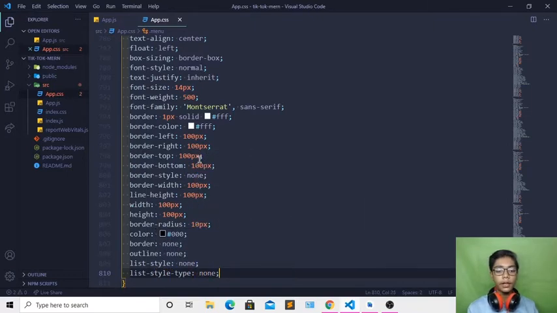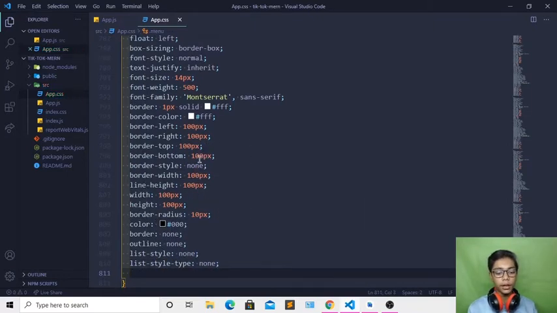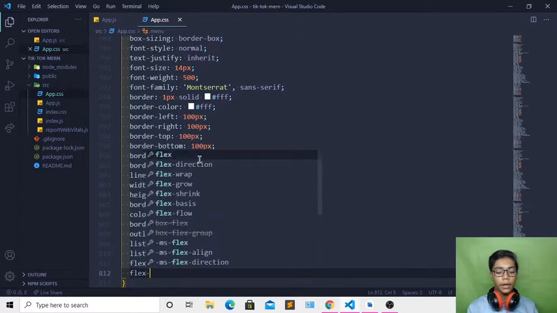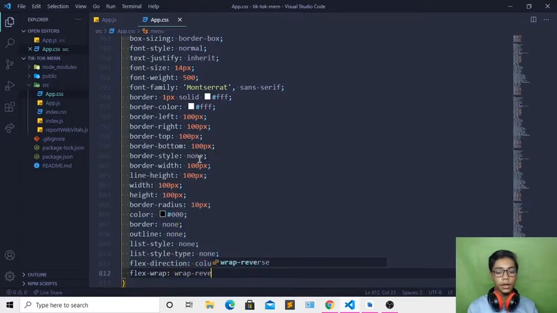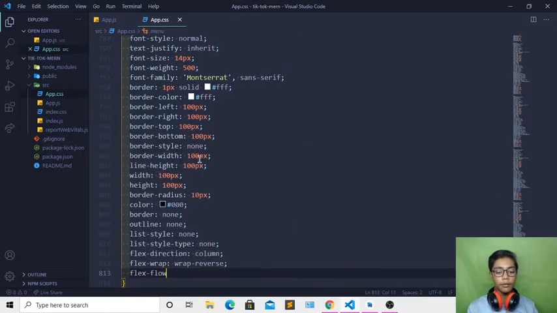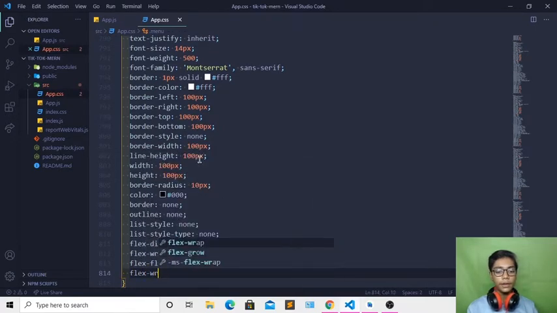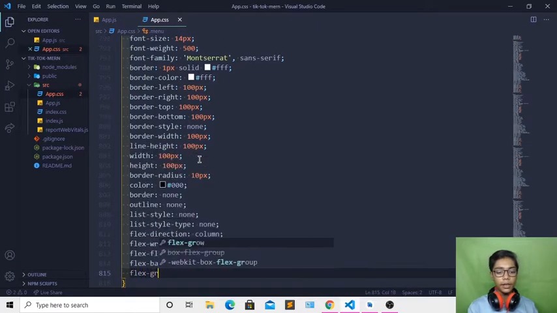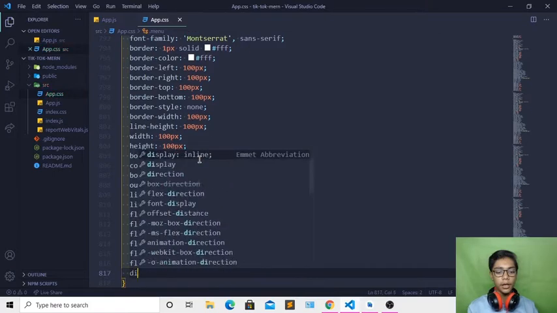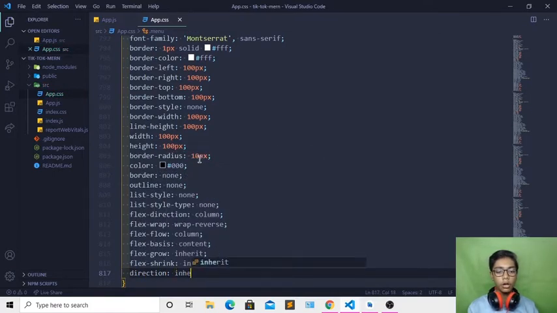Now we have done that, so I will be coming underneath to create a tag, which should be flex direction column, so I will be writing flex direction column. Create flex wrap, which should be wrap reverse. Now when you've done that, I'll be writing flex flow column. Then I'll be changing that flex wrap to flex basis content. Then I'll be writing flex grow inherit. Now I'll be writing flex shrink inherit. Create direction, which should also be inherit.